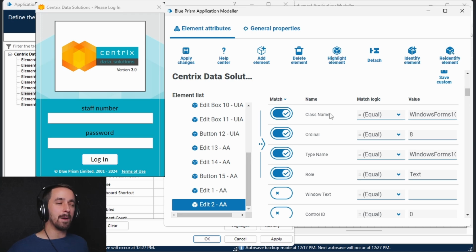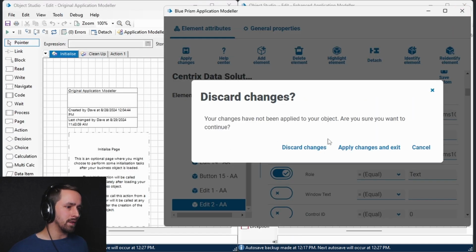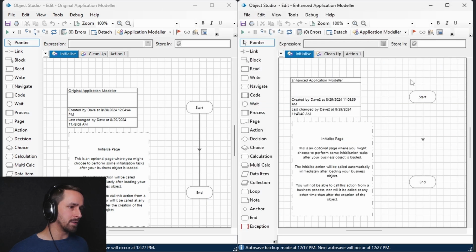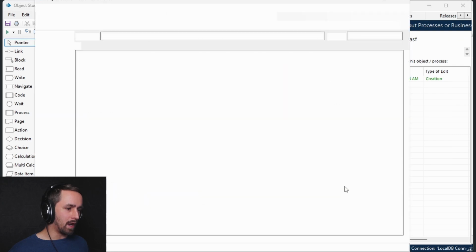And this appears to be a user setting. I didn't see anything in the documentation that indicated it, but let's just go test it out. I'm going to close this. We're going to apply changes. And if I were to, with the same user, go open up some other object.